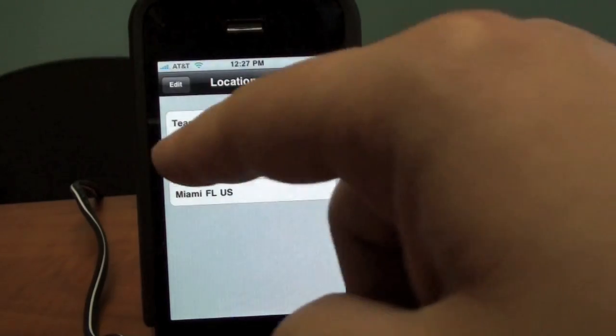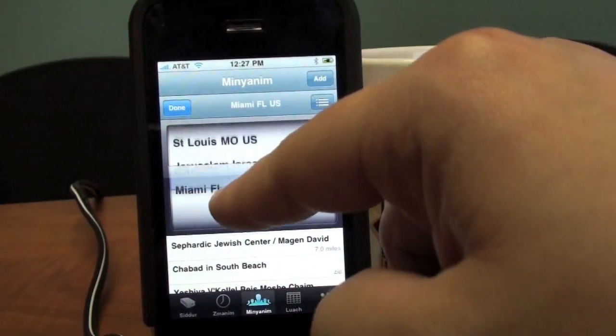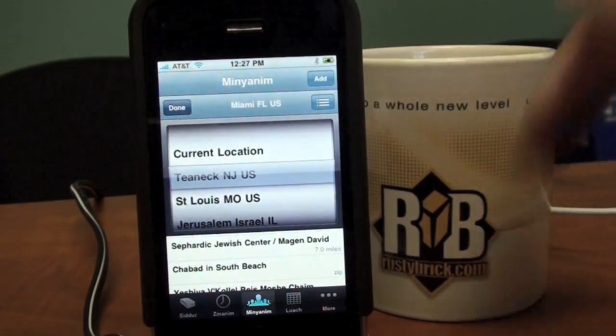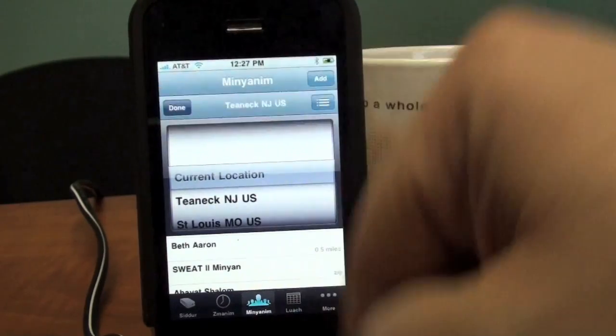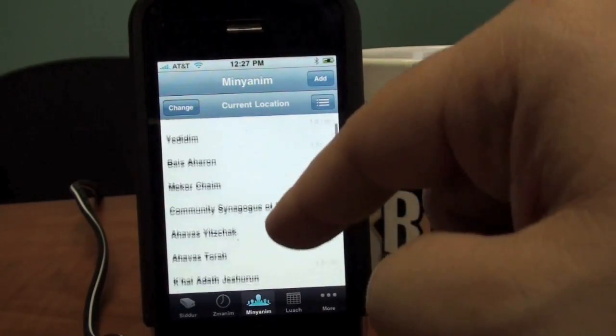It uses the same location settings from the previous Zmanim tab. And I can also flip to Miami, Jerusalem, whatever location I have. So if I go to Teaneck, it will show me the various minyanim in Teaneck. I'll go back to my current location, and I'm going to find the synagogue that I want to show you more details on.